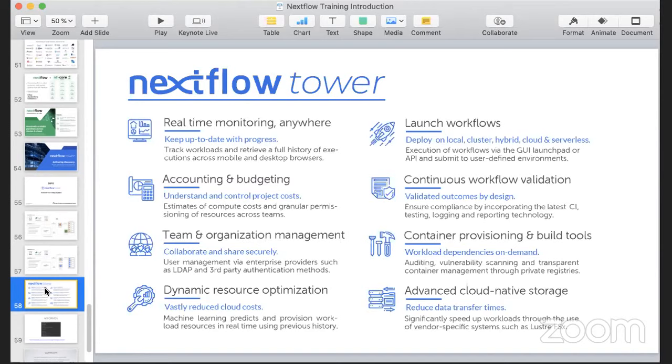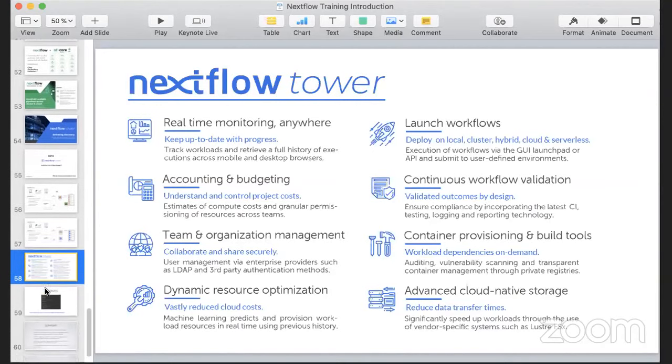Cloud costs become quite a complex topic to get into. So understanding that and helping users keep control of their cloud costs becomes very important.